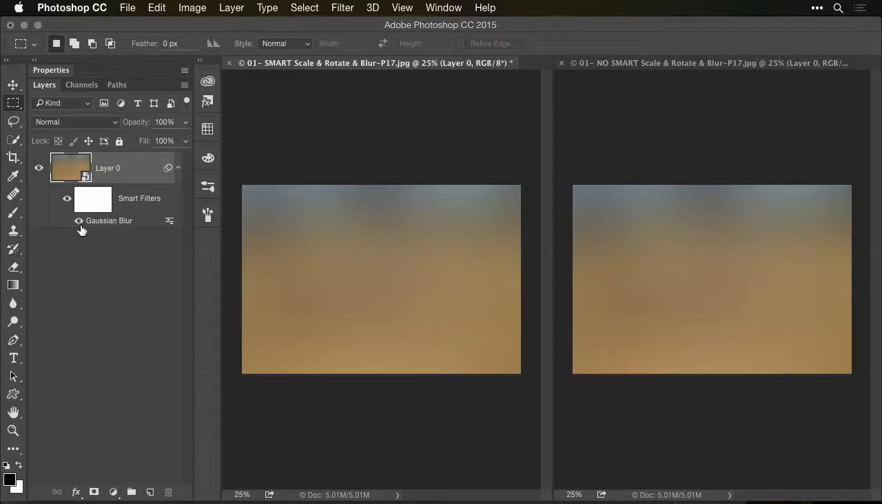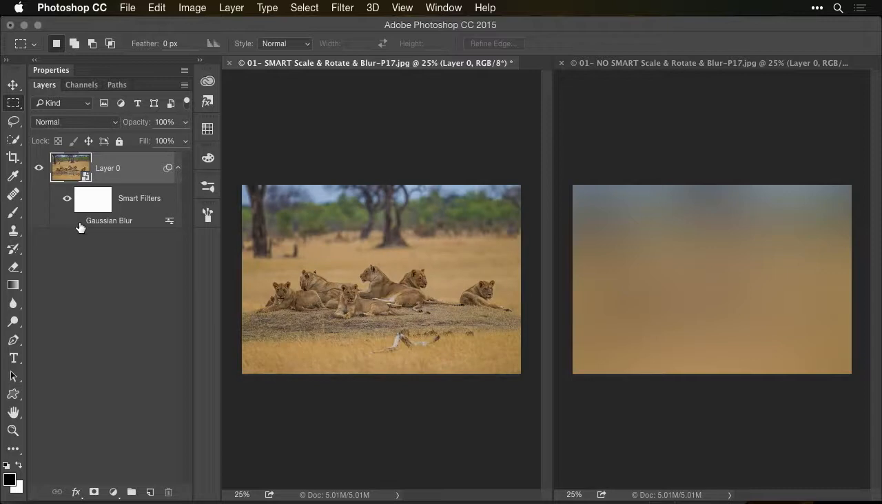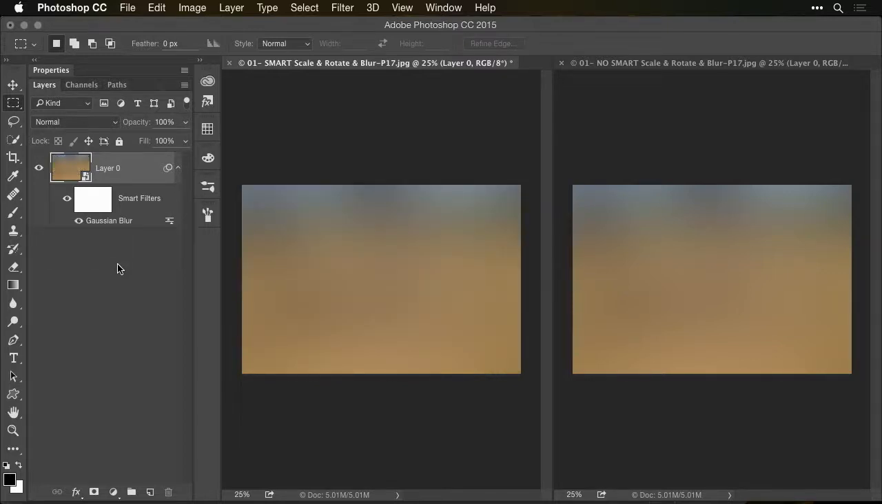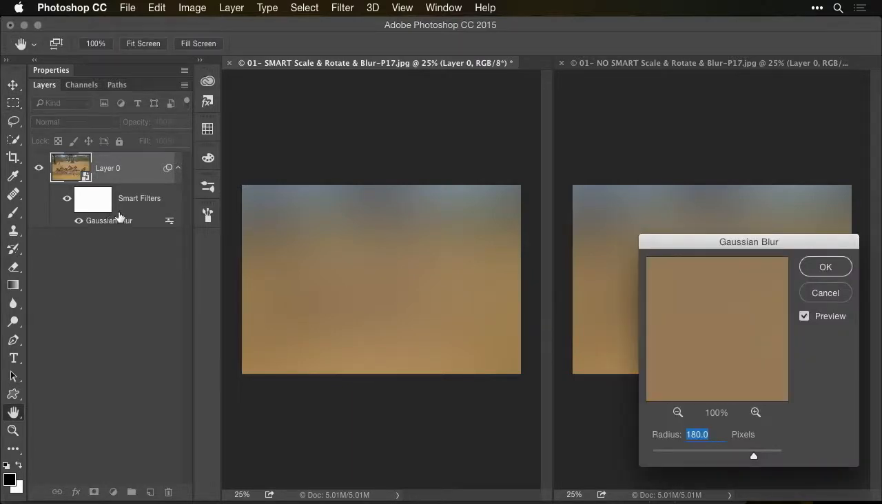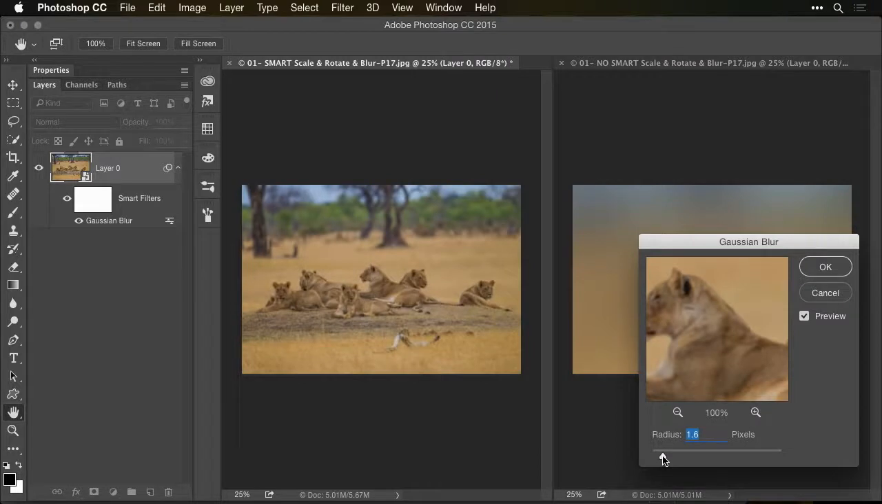There's an eyeball icon next to the word Gaussian blur. If I turn it off, you see what the image looks like without the blur. Turn it back on and it reapplies the filter. If I double click on the word Gaussian blur, it brings me right back into Gaussian blur. And if I decided that 180 was too much, I could lower it. It's as if I never left the dialog box in the first place. I never left the filter. I can just at any time change it.